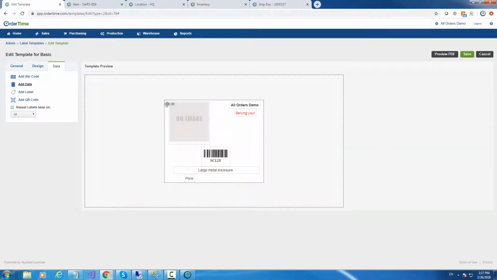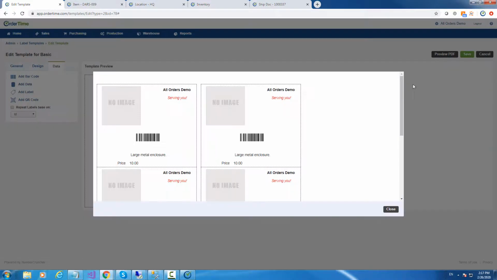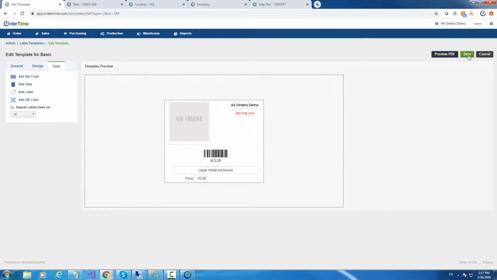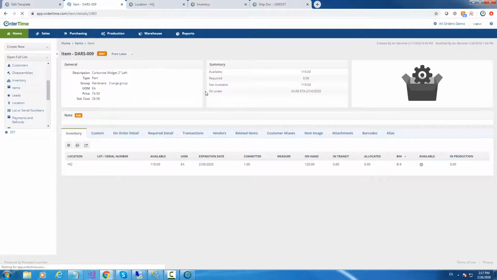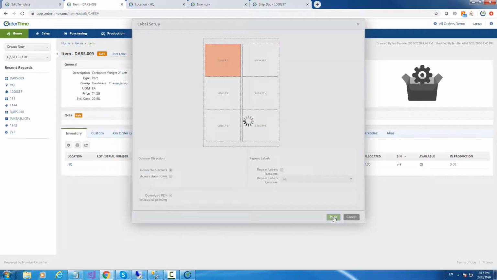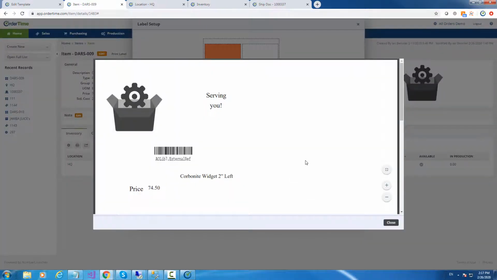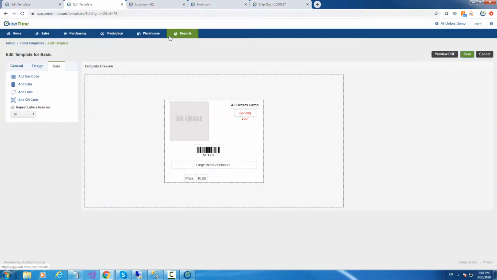I'm going to save that. I can preview that. So that's the way it's going to look. And save. Okay. So let's take a look at how the label turns out. So we'll just come back in here. I'll reload that. And it's the basic one. So there is that item. That's that.